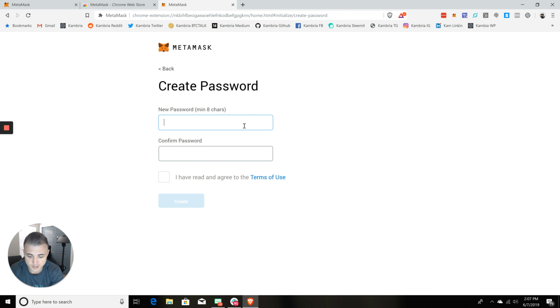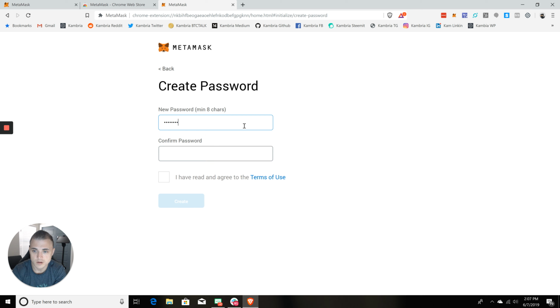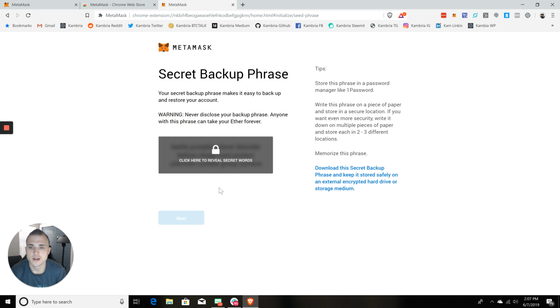For the purpose of this, I am going to create a password that is easy because I don't want to take up a lot of your time, but when you're creating a real account, you should use a very long password. Okay, so we're going to agree to the terms and click create.